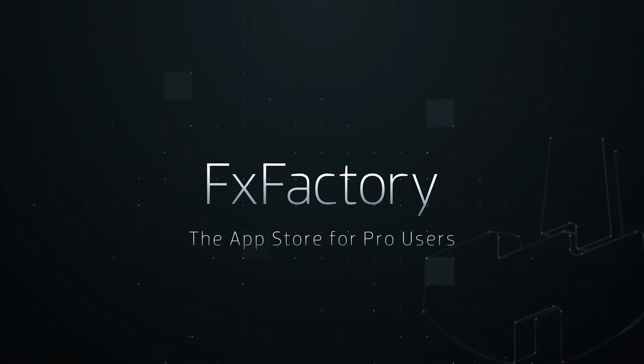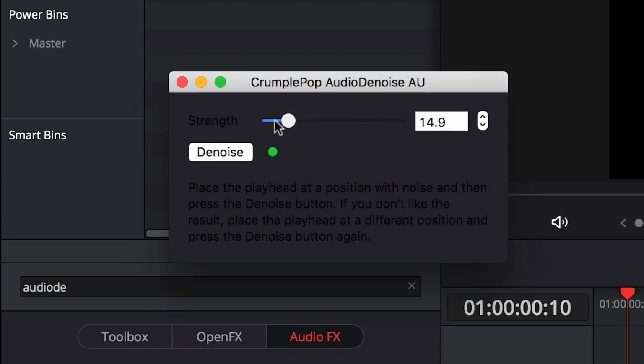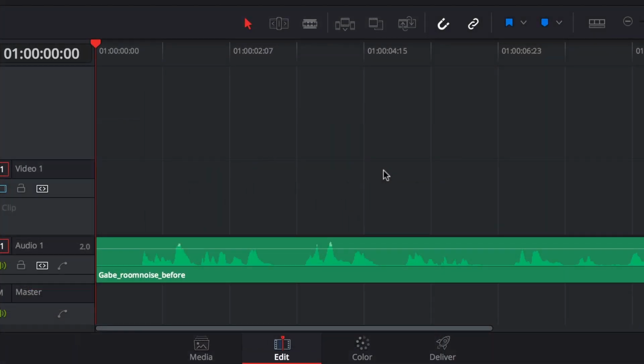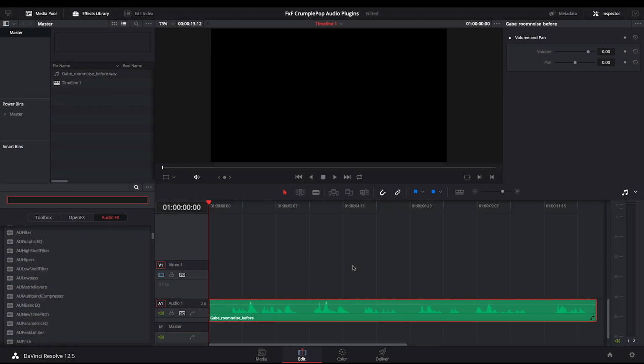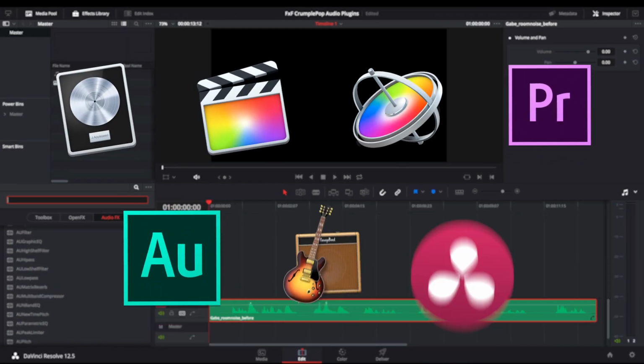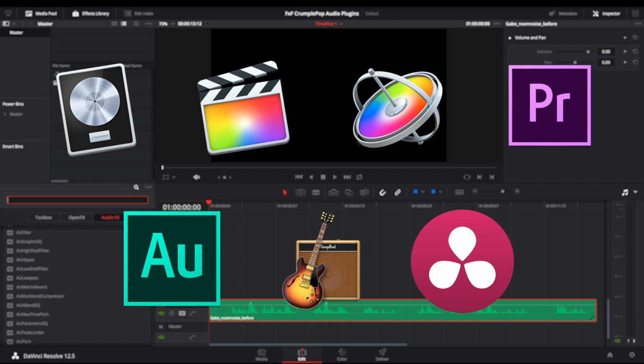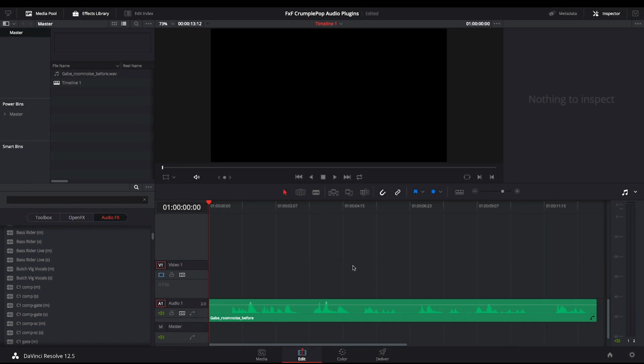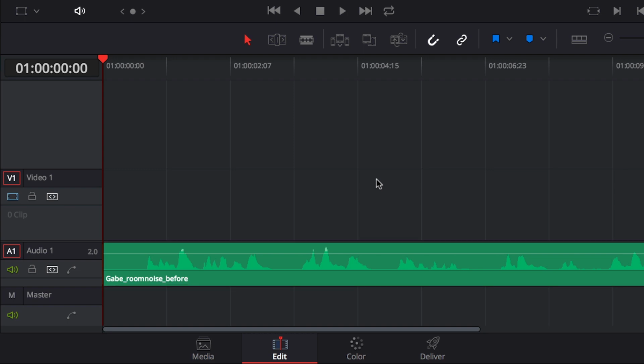In this tutorial, I'd like to show you Crumple Pop Audio Denoise. Audio denoise is a powerful noise reduction effect. I'm in DaVinci Resolve, but audio denoise works in many other audio and video editing applications. I have a piece of audio here that has a lot of room noise in it, a common problem with a lot of video footage.